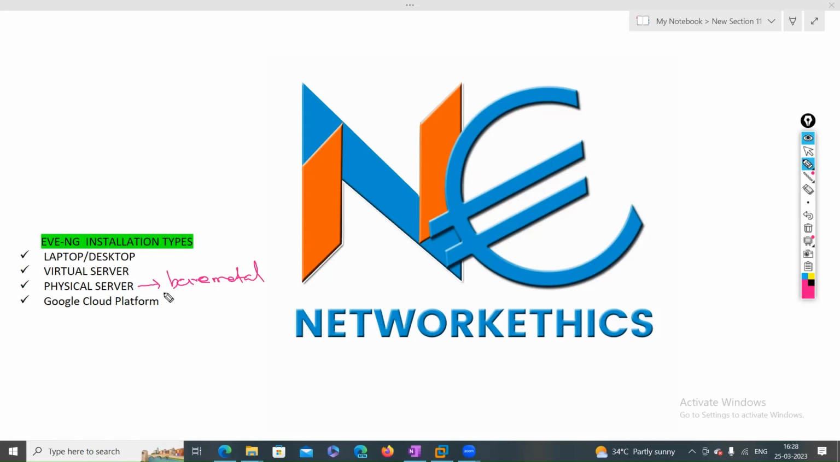And then you can install this EVE-NG into your cloud platform. Google Cloud is officially now supporting EVE-NG installation, and you can also install in Azure. Okay, so you can install EVE-NG in Google Cloud, I mean any cloud platform.